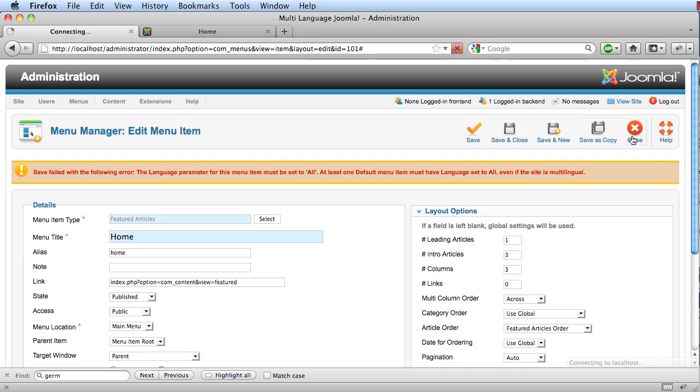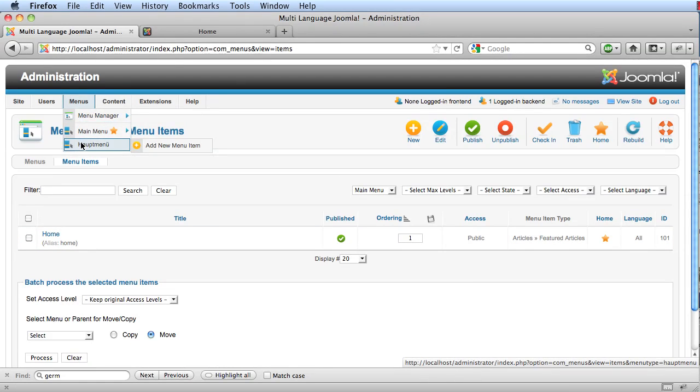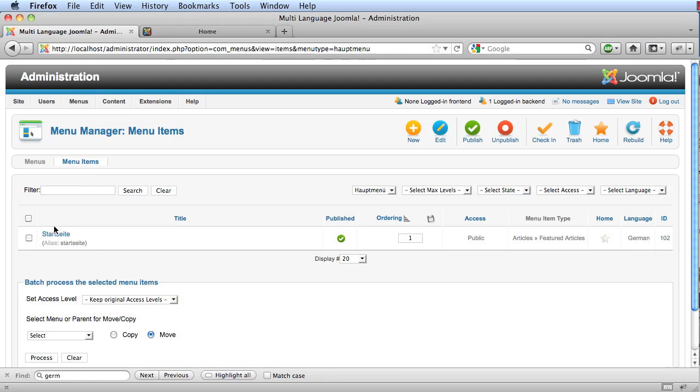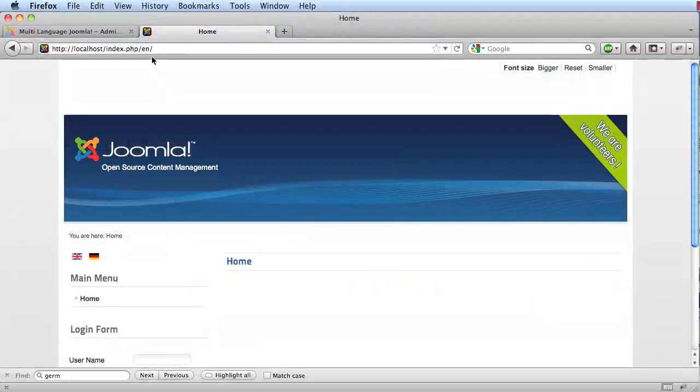I'm not sure what's now happening here. Maybe this is new in 1.6.1. Okay, this is home. And if I want to have the German, I try to do this as default. Yeah, that's working. Okay, so we have the German Startseite default if someone accesses the URL with /de, and the English home default if someone accesses the website with EN.